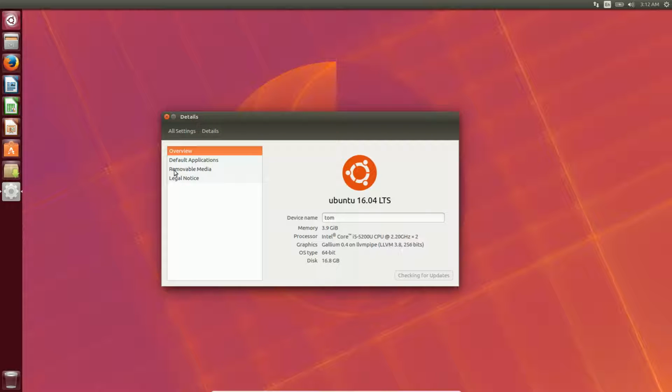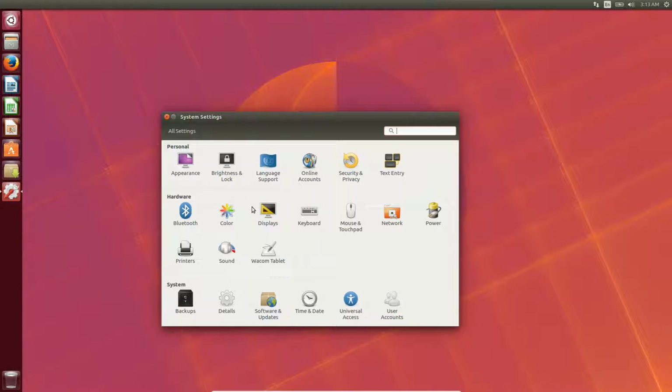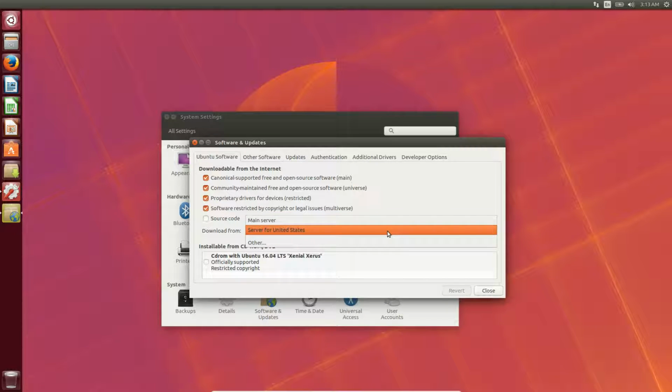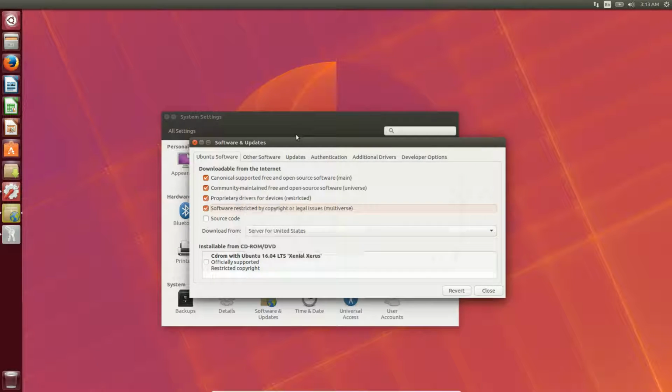Also down here, this is the same screen that you get whenever you come up here and hit About This Computer up here at the top. Whenever you load this up, it double checks to see if you have updates to install, so it will tell you that. Under Software and Updates, this is where you can select where your repositories are coming from. There's the main server, a server from the United States, or Other will allow you to look at other places. We're going to cancel that.